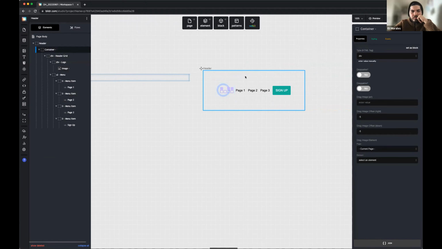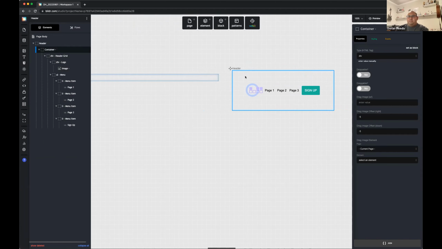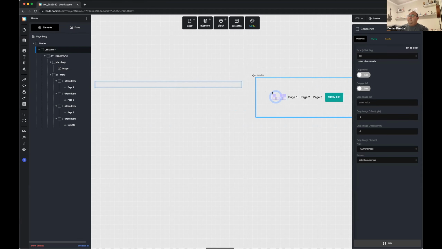So now let's say I'm building a site and I don't want to have to manage this header on all my pages. Let's say I have a home page, an about page, or whatever the pages are. Instead of rebuilding or copying this to every page, and then later down the road, if you want to make a change, having to make the changes on all the pages, that's the benefit of using a component.